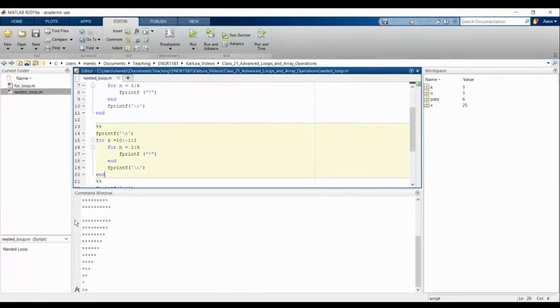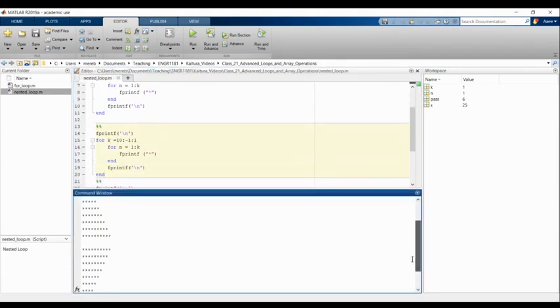And you can see that's what we have. It's the opposite of what we did in the first application.